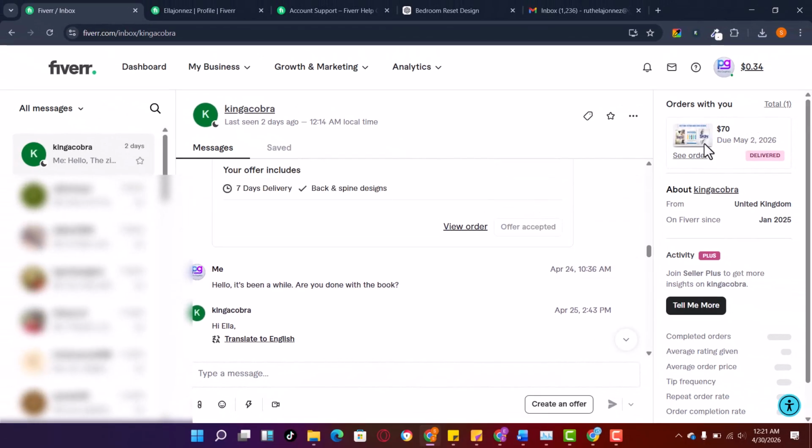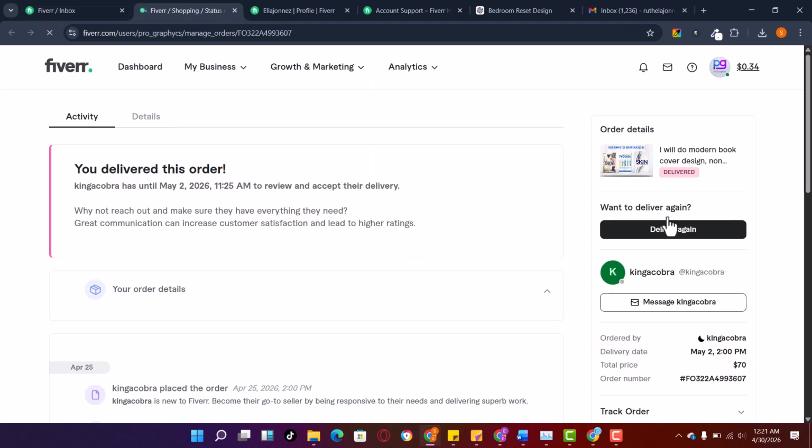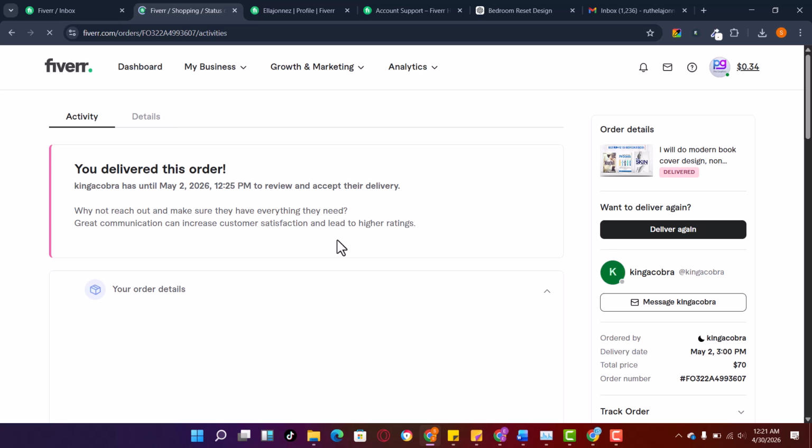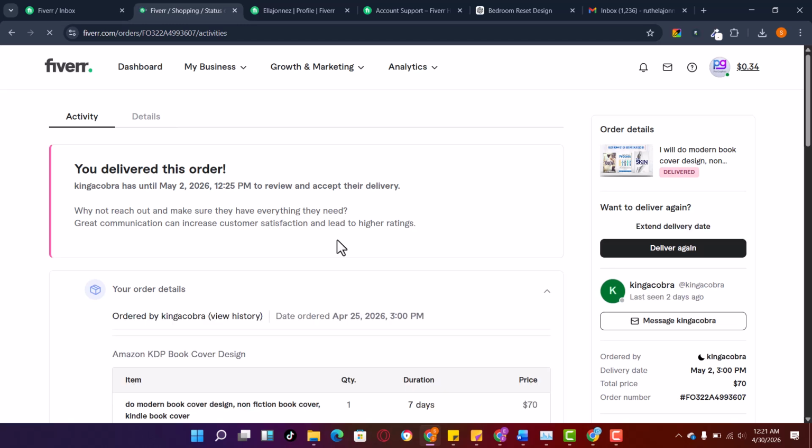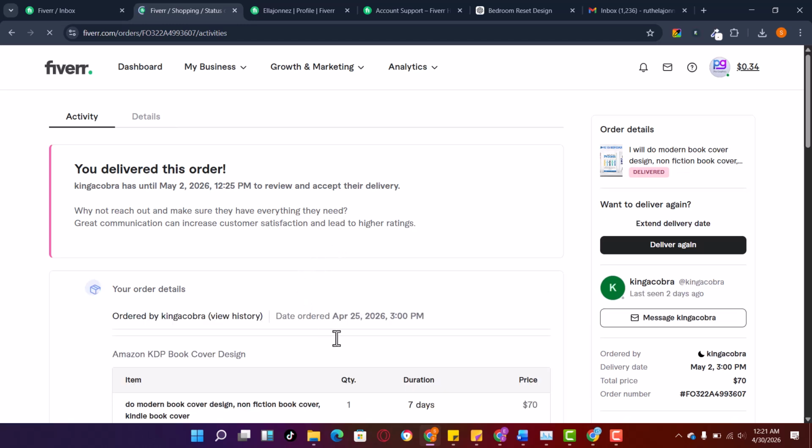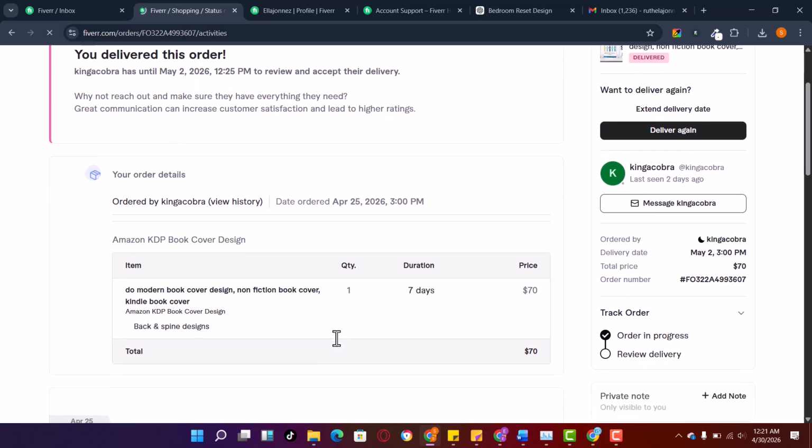And here is the work right here. You can see. Let me go to see orders. So this is the order. I already did it and I delivered it. I'm just waiting for the person to accept the work delivered, and $70 enters my account. Although Fiverr is going to charge their own, at the end of the day I'm going to get around $56. Right now in Nigerian currency is over 80,000 naira just for this design.